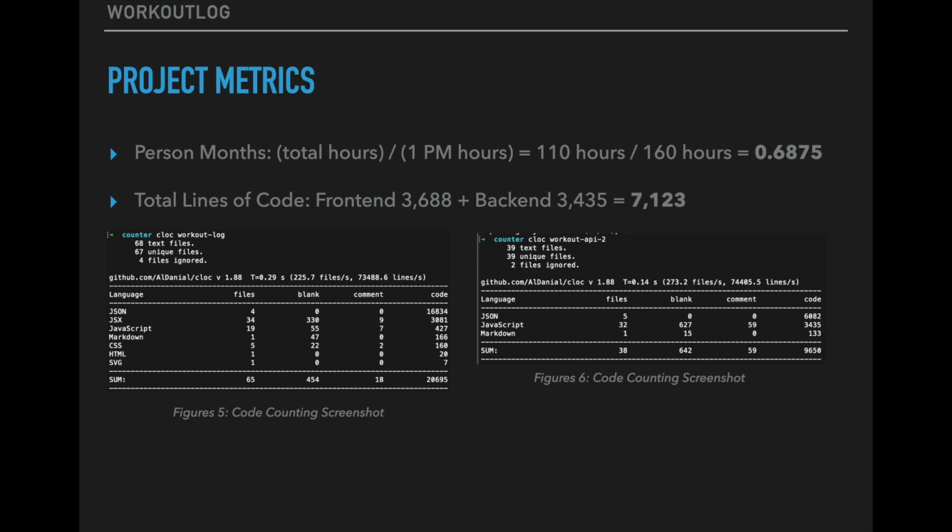So here are the project metrics. The person months came out to be about 0.6875, and the total lines of code when you combine the front and back end portions of this project was over 7,000. So I think the main takeaway you can get from these metrics is that this was a significant project for a single developer to complete in one semester.